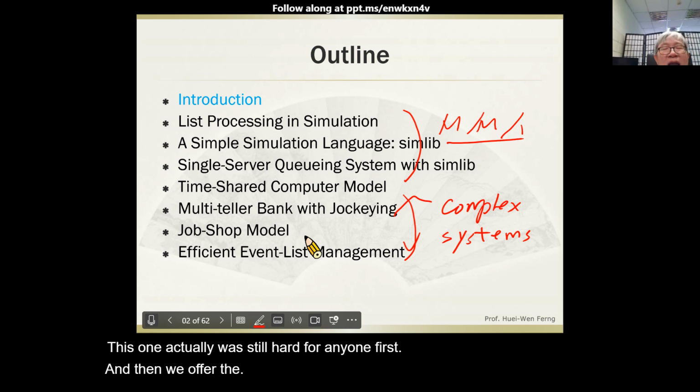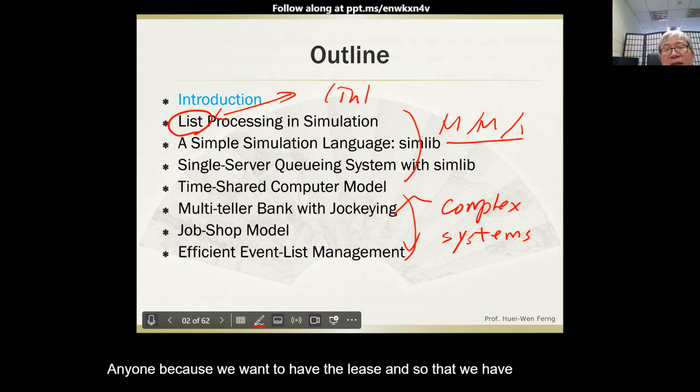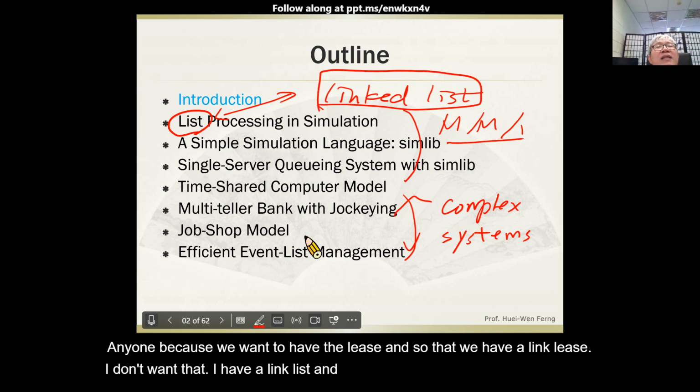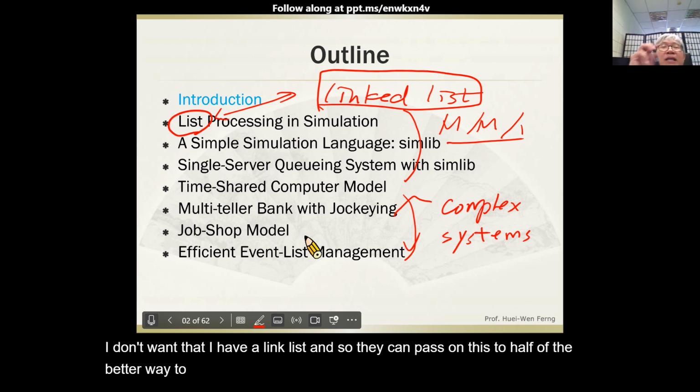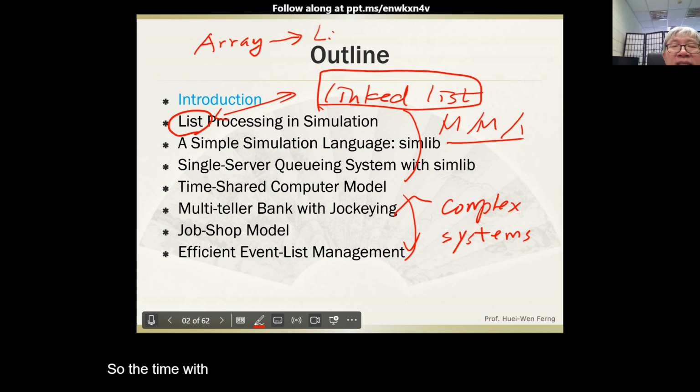But for EMI1, why do we need to revisit EMI1? Because we want to have a list, so that we have a linked list. We just want to directly have a linked list, so that you can pass on the list to have a better way to show the result. Why? Because in chapter 1 we used an array. So this time we will use the real linked list.